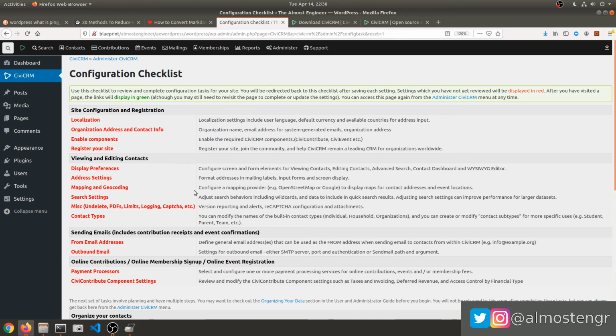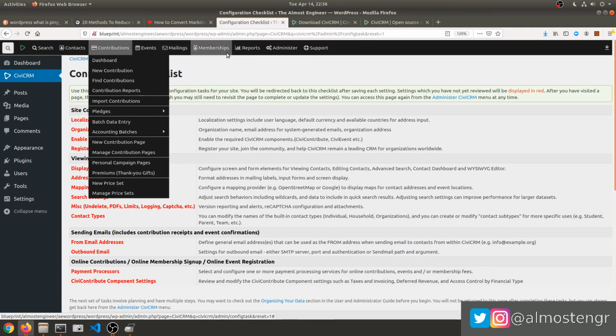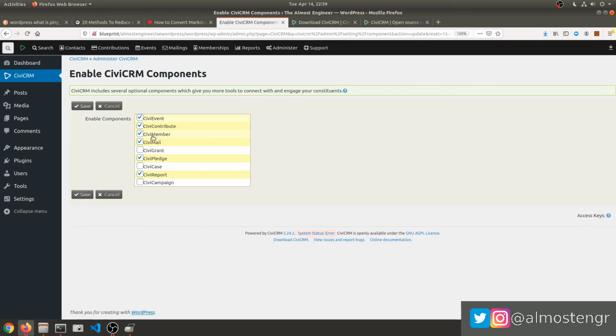So for instance, I have memberships up here, events, contributions. I won't be accepting those initially. Maybe at a future point I will, but as of right now, the only thing I'll be using is mailings. So when I go to the enable components, I will uncheck those options. I can go ahead and do that now, just so you see how to turn things off and on. And I also want to uncheck pledge. All right, so I'll leave mail and report there.